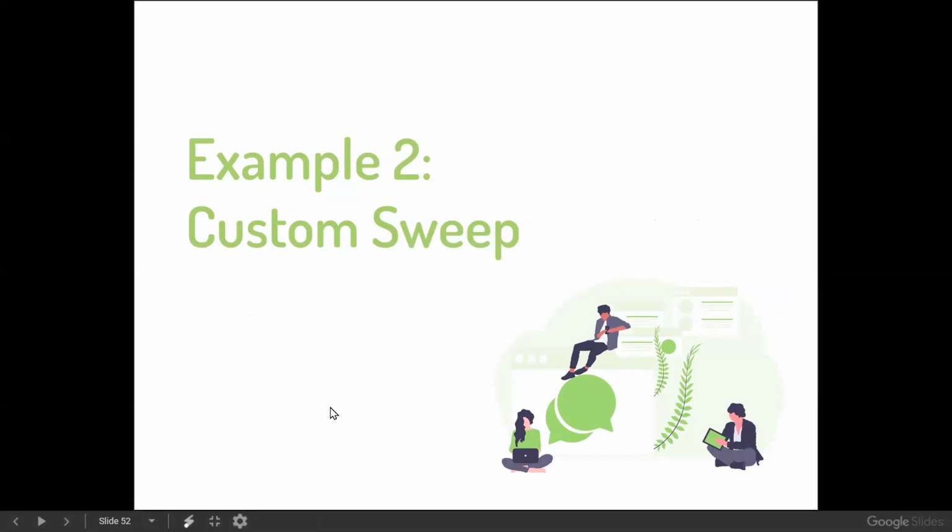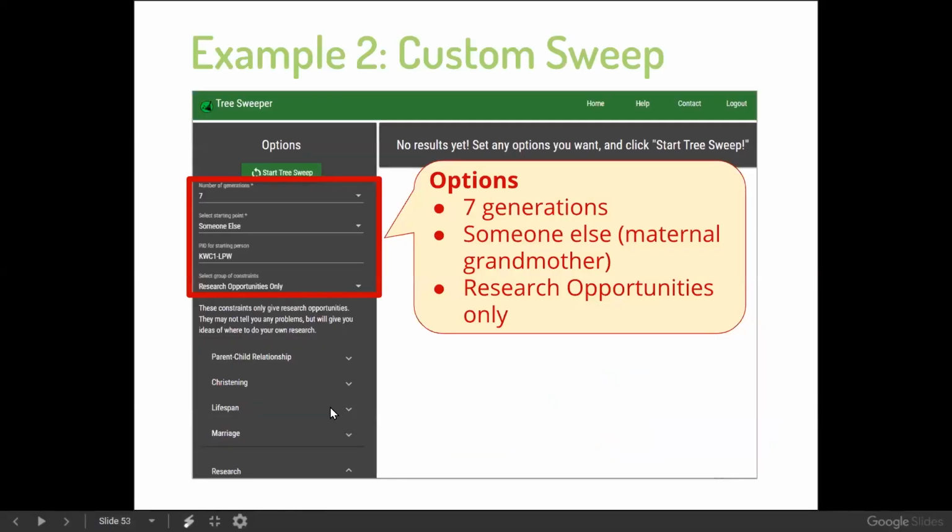But in this case, we're going to do a custom sweep, and I'm going to do 7 generations this time. I'm going to switch it to someone else, my maternal grandmother. So I've gone out to Family Tree and I've grabbed her PID. And this time, I am worried about duplicates. So I am going to choose research opportunities because that is the type of constraint that includes duplicates.